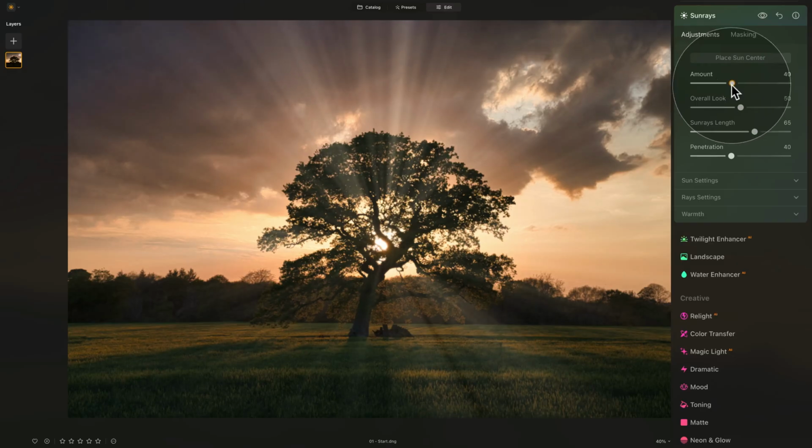So you know what? Let's go for something more realistic. I'm thinking around 40 on this photo. So 40 on amount. Overall look increases or decreases the contrast, in a basic understanding. And we can move on to the other two controllers here. Very important controllers where we can adjust the sun rays length. Very self-explanatory. So by default it's on 65, which generally makes them go all the way out of the image.